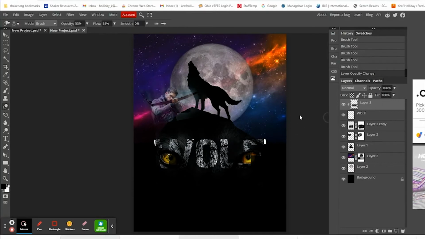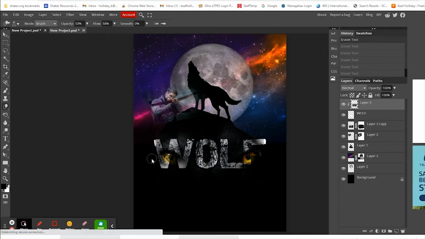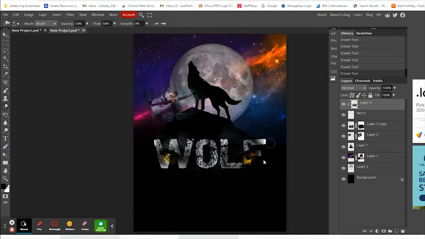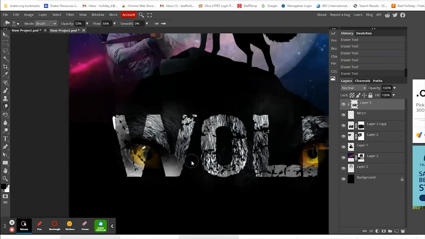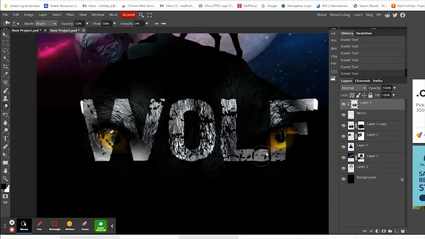Watch this. On this layer here, I can erase out and still see the lettering, which is very important. Maybe I did it a little too much there. So let's hit Control Z a little bit. Because I still want to be able to see the word, but yet see the wolf's eyes. It's a combination of both. And there you have it. And I'll zoom in on that so you can see it. So we have the wolf's eyes.